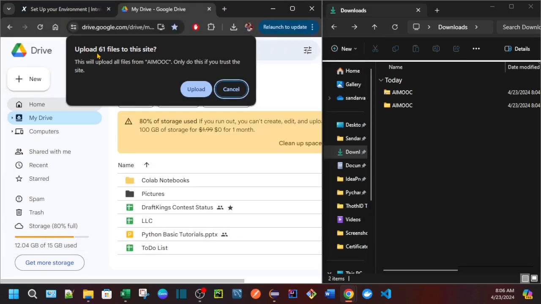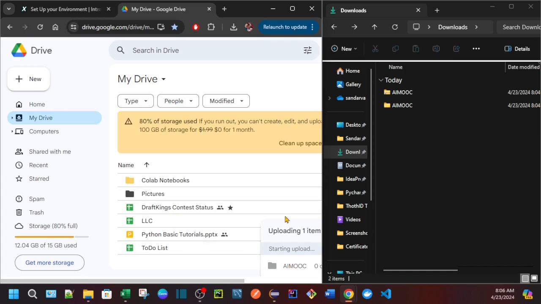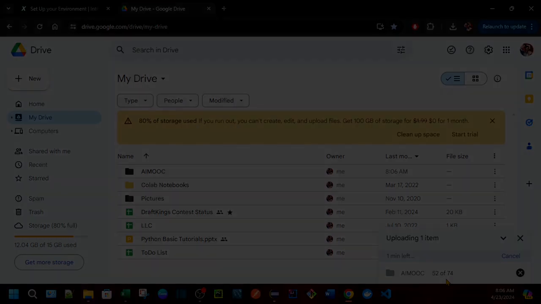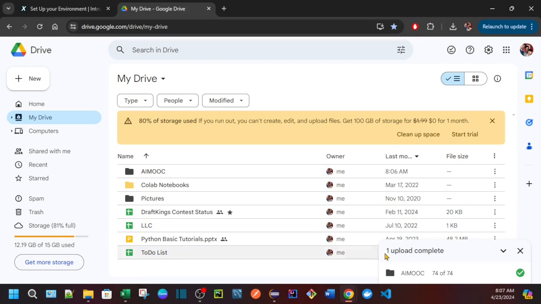And it will ask if you want to upload 61 files to this site. Select upload and it will start uploading the files. It might take a while, so I will catch you in a minute. Okay, upload complete, and you will see the green check mark there and the folder here.